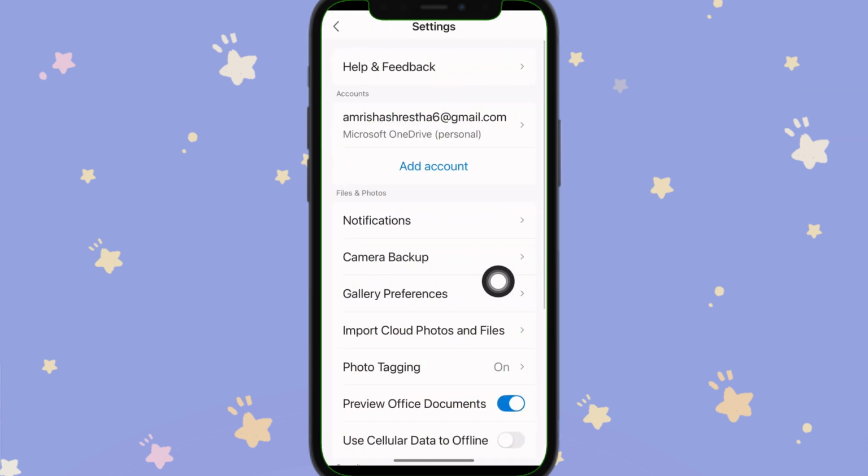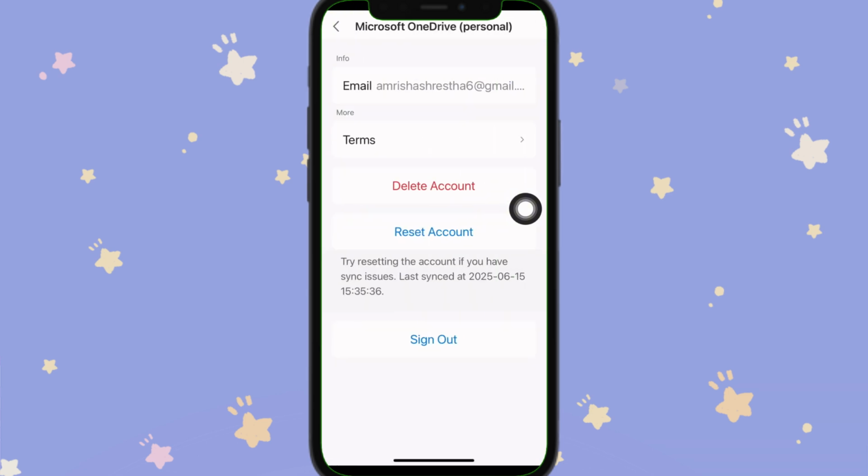Then here you can find your account right here. Now select it. Then here you can find the reset account option right here. Tap on it. And after doing that, your account will be reset. And that's it. This is how you can reset OneDrive account. It is a very easy process, right?